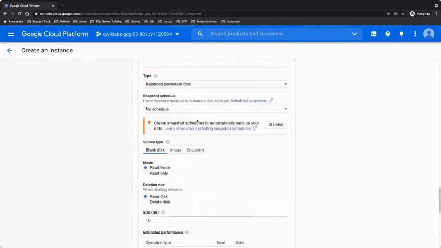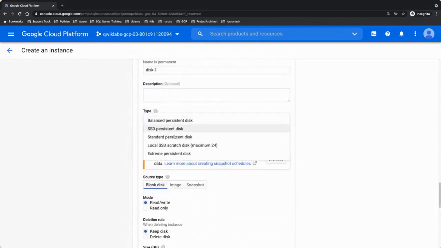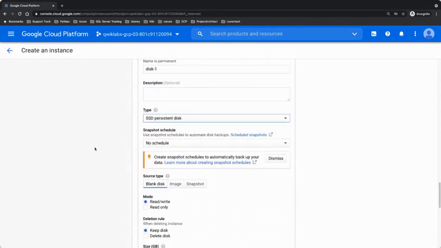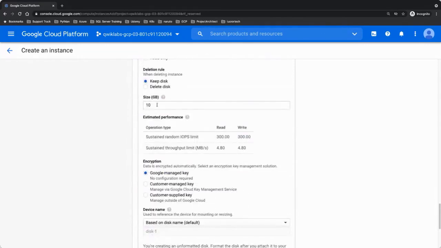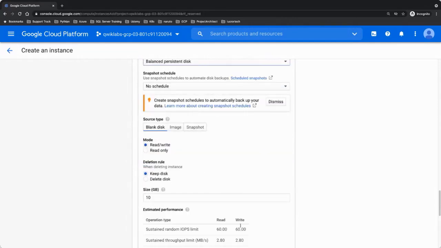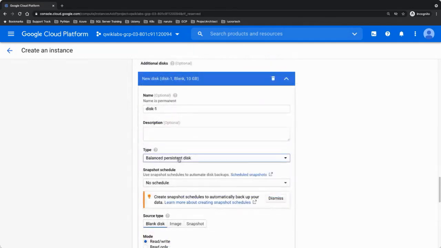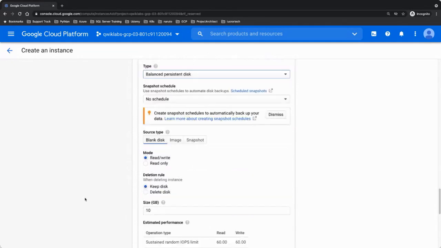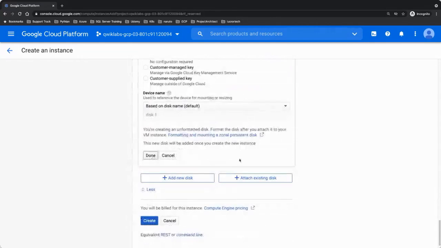There is a multiplication factor. For standard persistent disks, the multiplication factor is size of the disk times 30. And if you do balanced disks, then size of the disk times 6. That is what helps you calculate the IOPS. And remember, this was the attribute that allows you to calculate the performance of the disk. So I'm just going to choose balanced disk for now and say done.